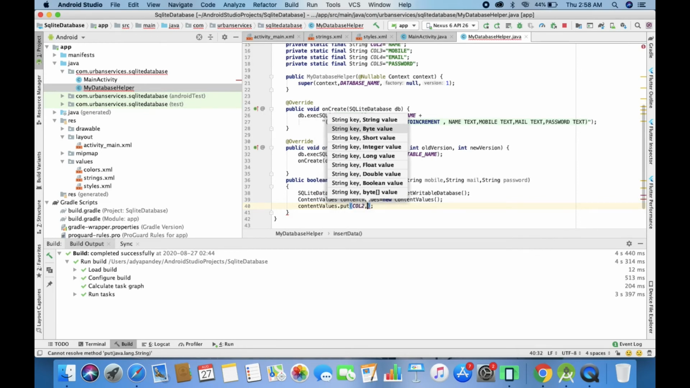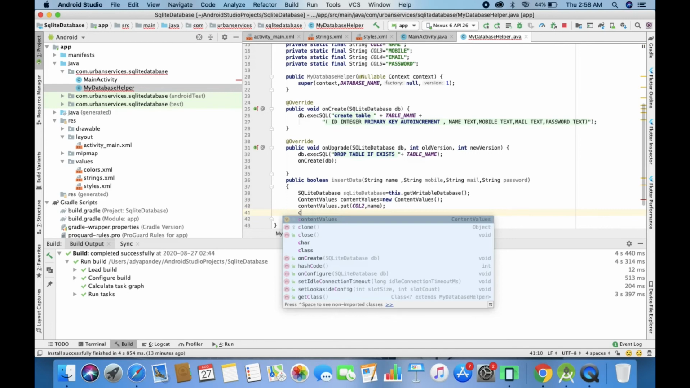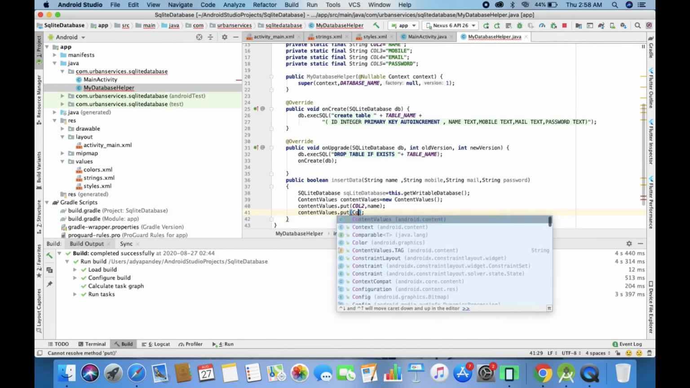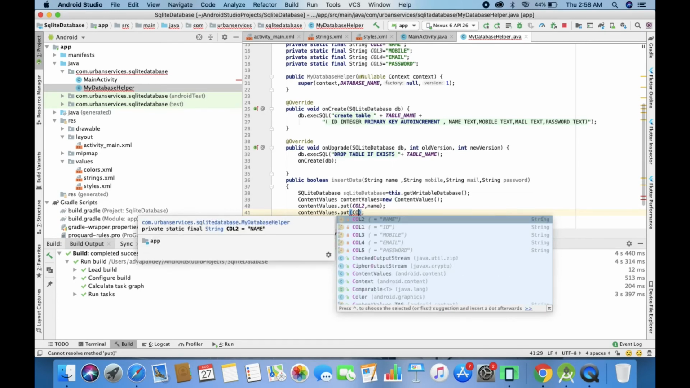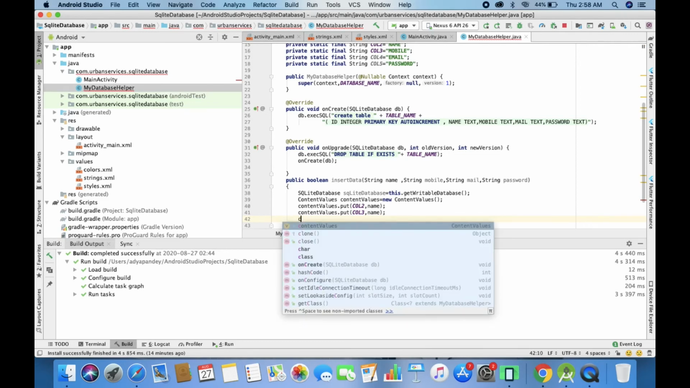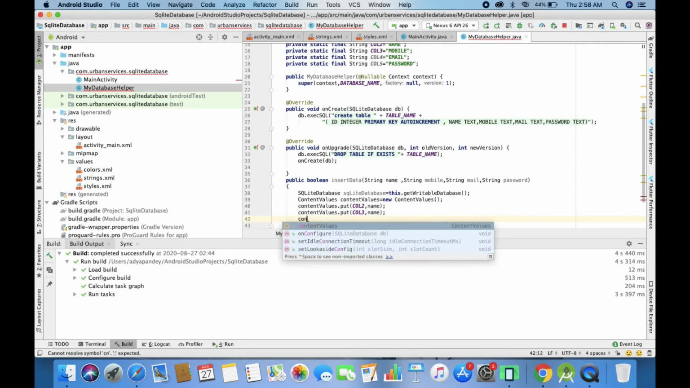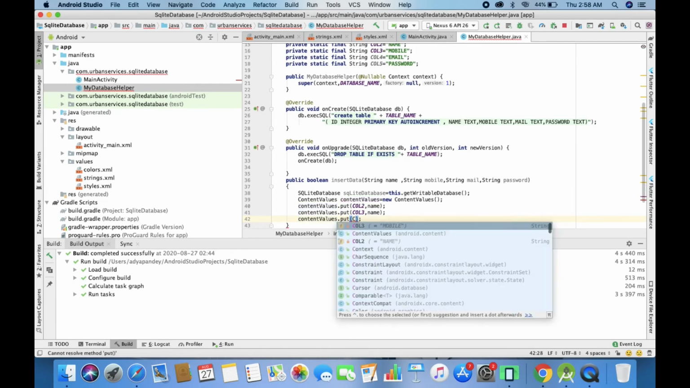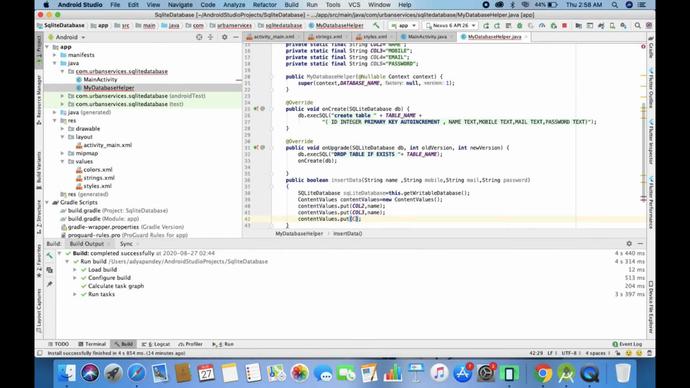Now with the help of the ContentValues object, we will put the elements into the database. So contentValues.put, then you put the column. Column 2, because the ID column will be automatically incremented, we don't need that. So contentValues.put(COL_2, name), then COL_3, mobile. Its name is okay, we can also change it later. Let me first create the code. Maybe some error will be there.